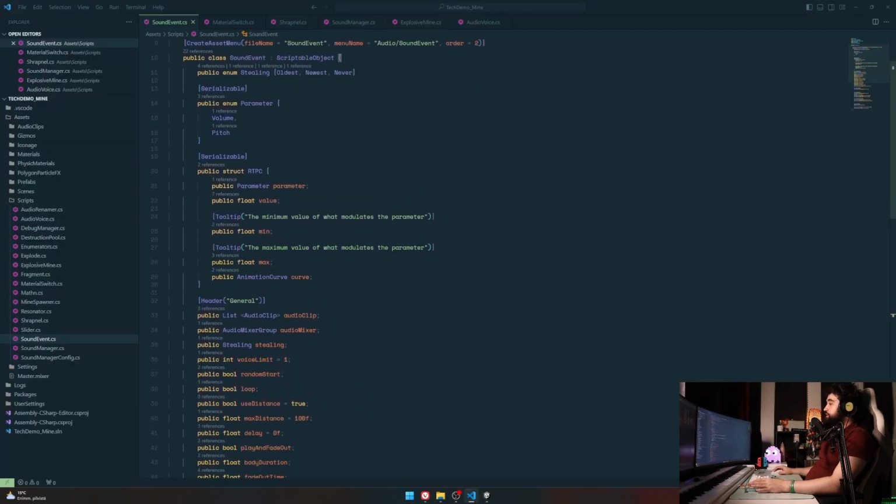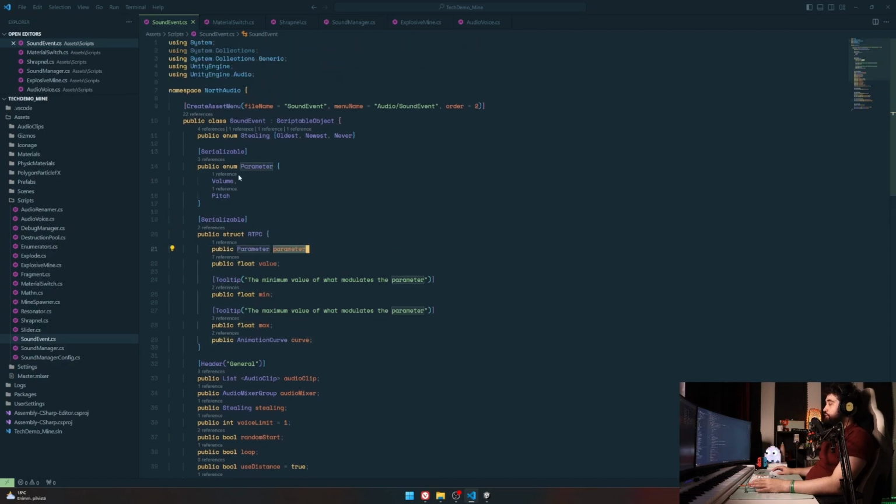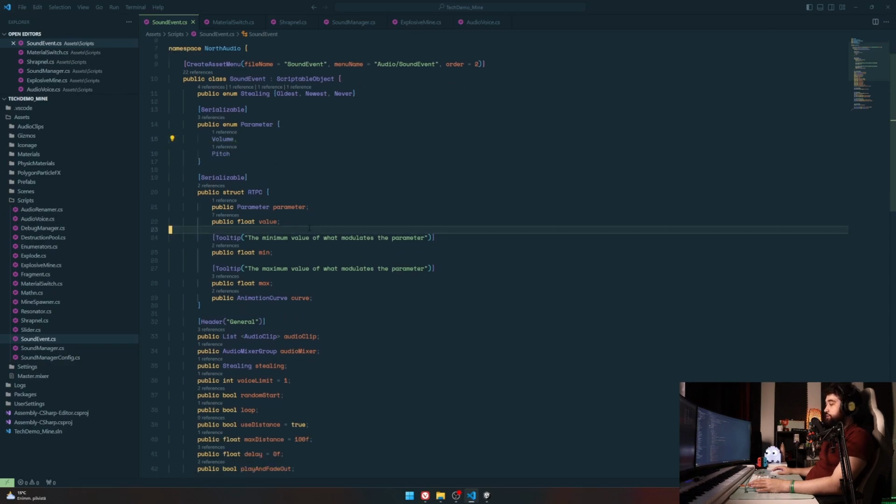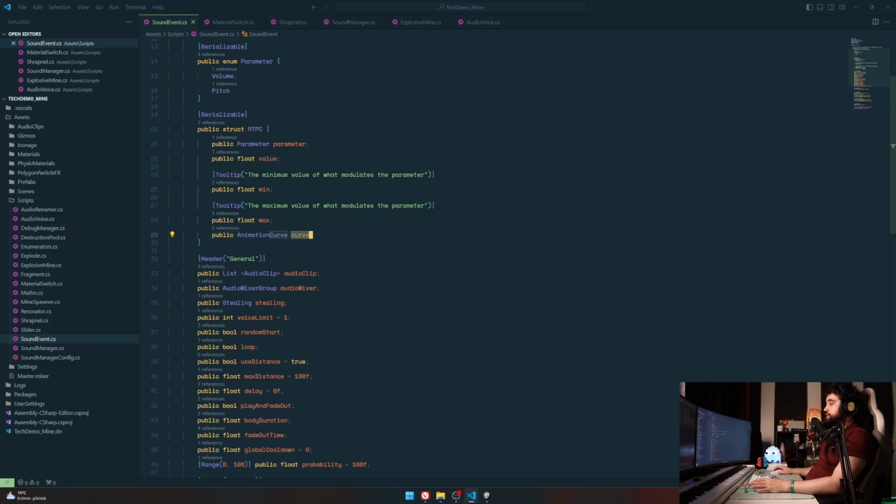An RTPC is just a struct, and in here we can put down tooltips, put down all sorts of things, but most importantly, parameters. Later on, I can use a switch and figure out what to do with this RTPC. And then, of course, the animation curve itself, and then what the minimum and maximum are going to be.